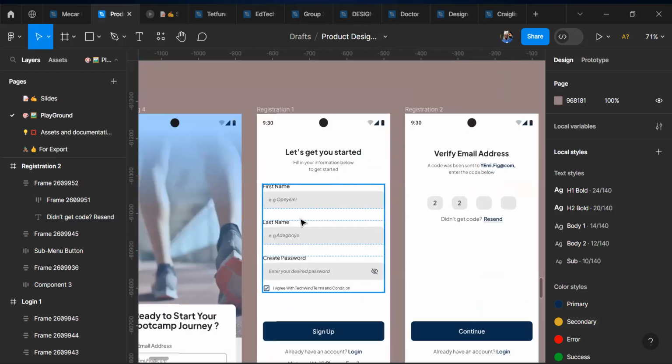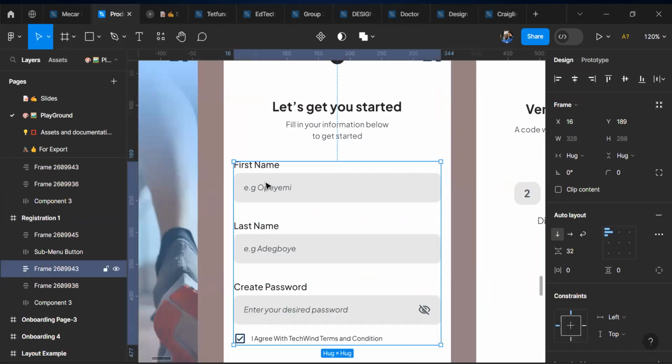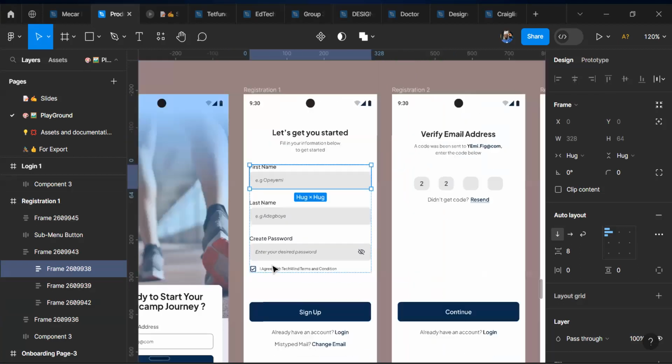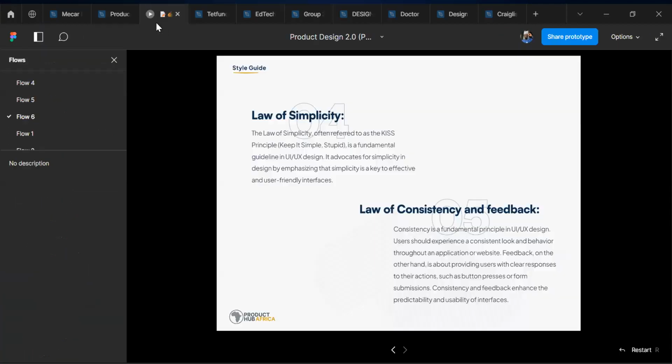So it can also be in our input field, whereby your first name is not correct, or you created the password. Instead of just saying red here, you can tell them, okay, your password should be a minimum of 8 characters and should have special characters like this and like that. So make your feedback very intuitive. It should be very understandable and straightforward. So that's what that particular law is talking about.